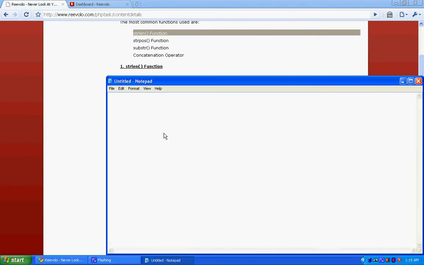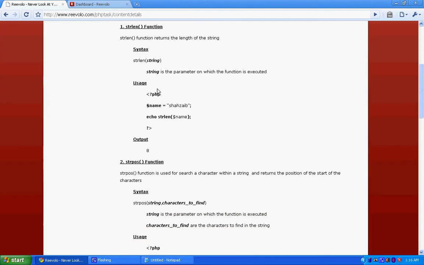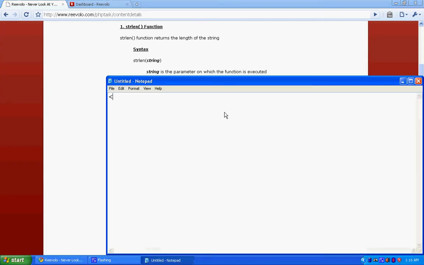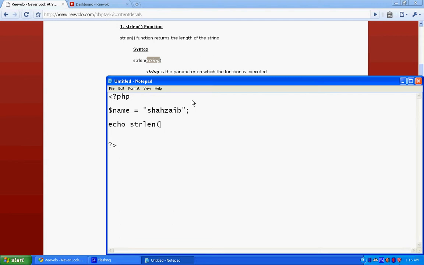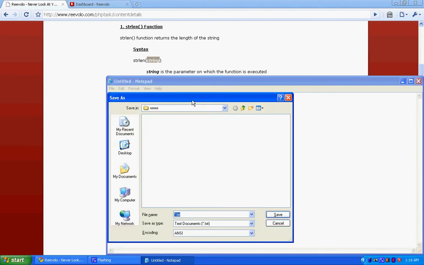Let's take an example of strlen first. The strlen function basically returns you the length of the string. So we initialize PHP, declare a string, and then simply echo the length using strlen. Then we require a parameter. The string is the parameter, so $name is the name of it. It's finished. Task 5a.